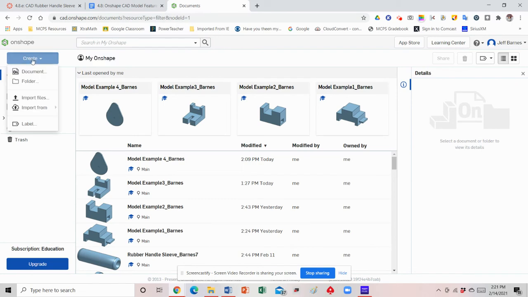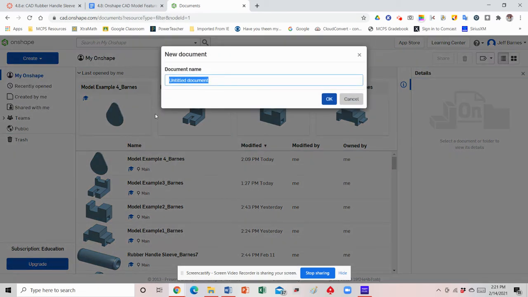We're going to click Create, hit Document. This time we're going to call it Rubber Handle Sleeve underscore your last name, and click OK.